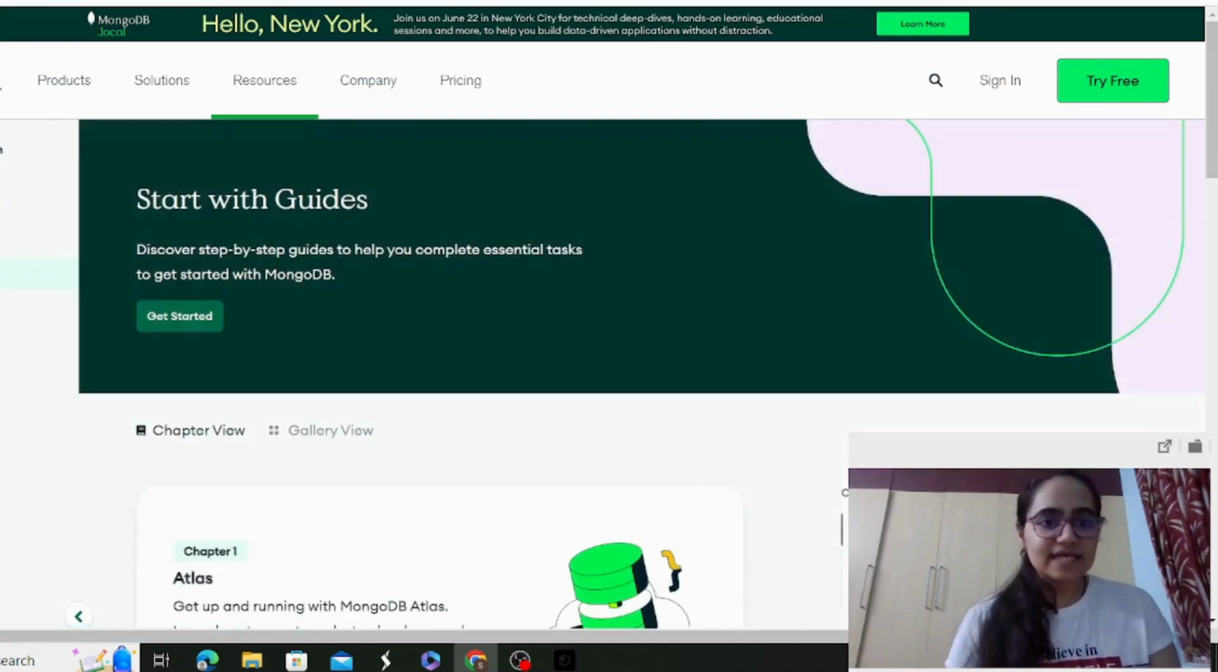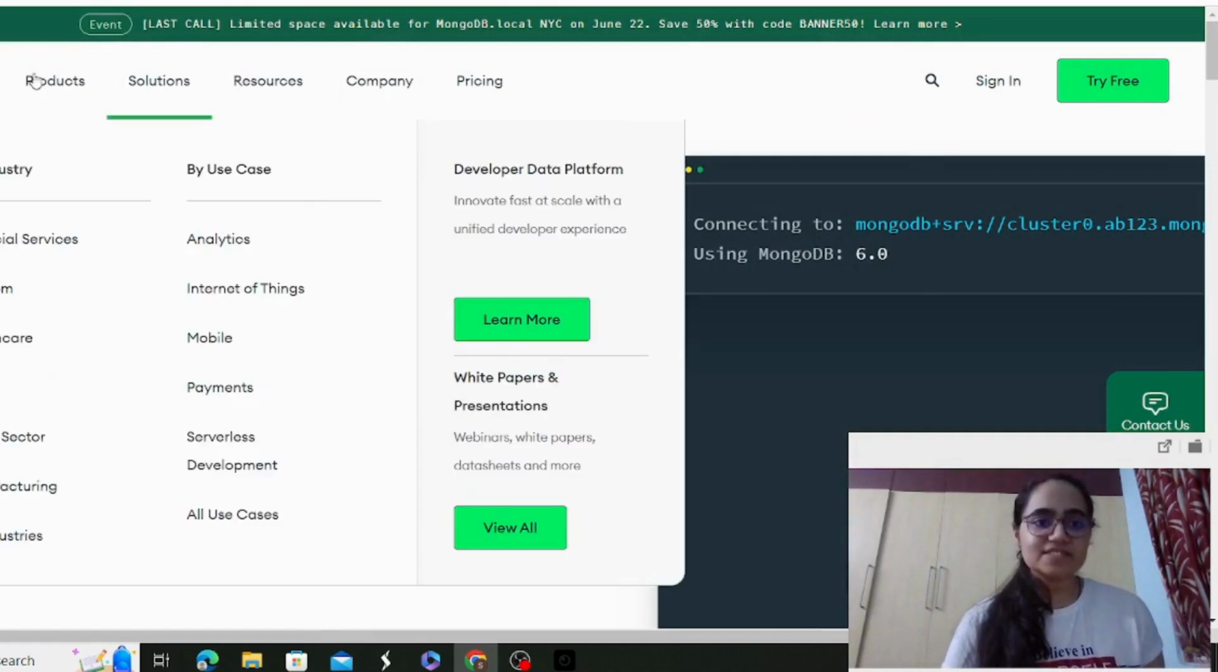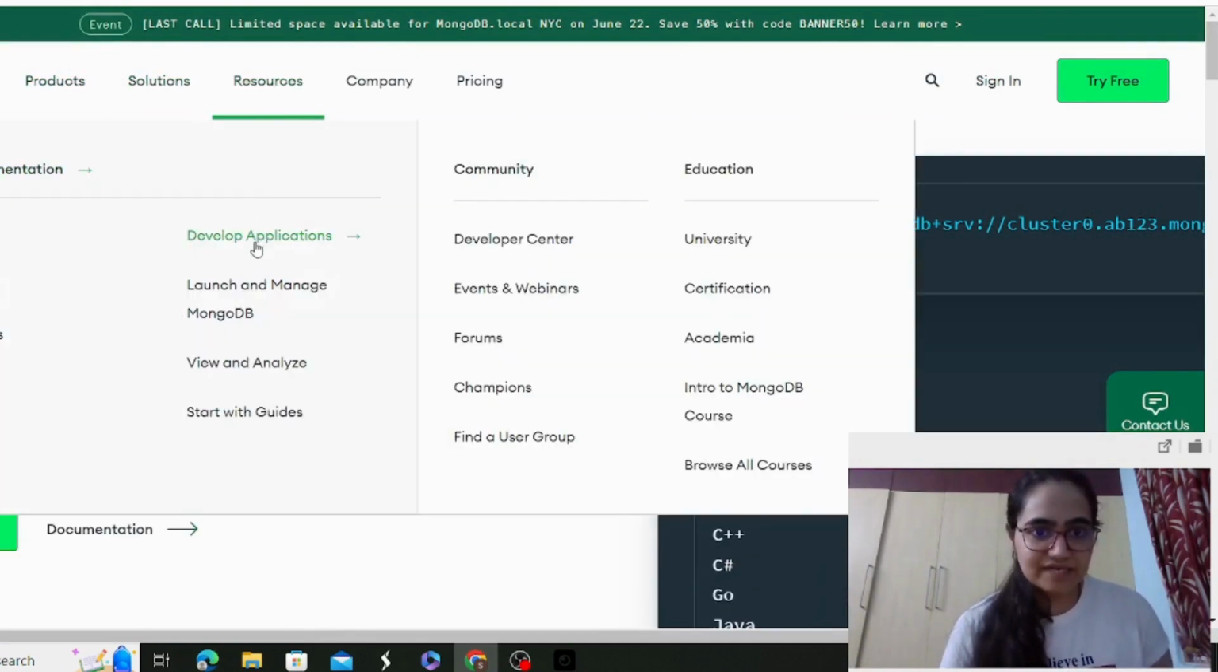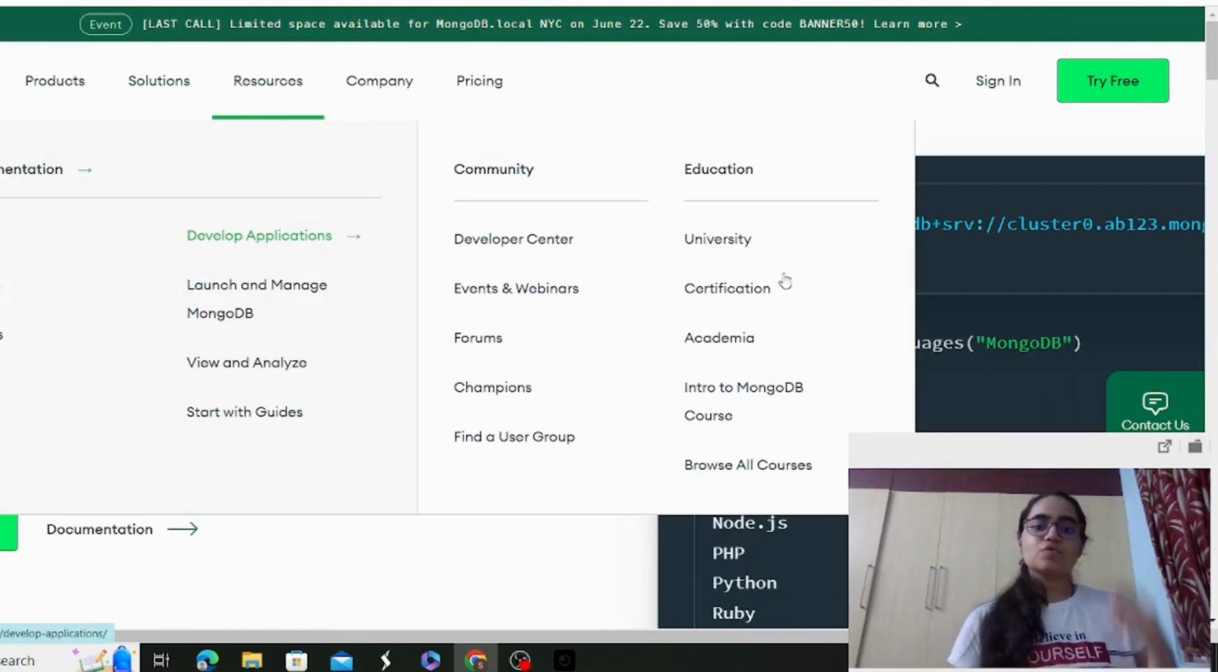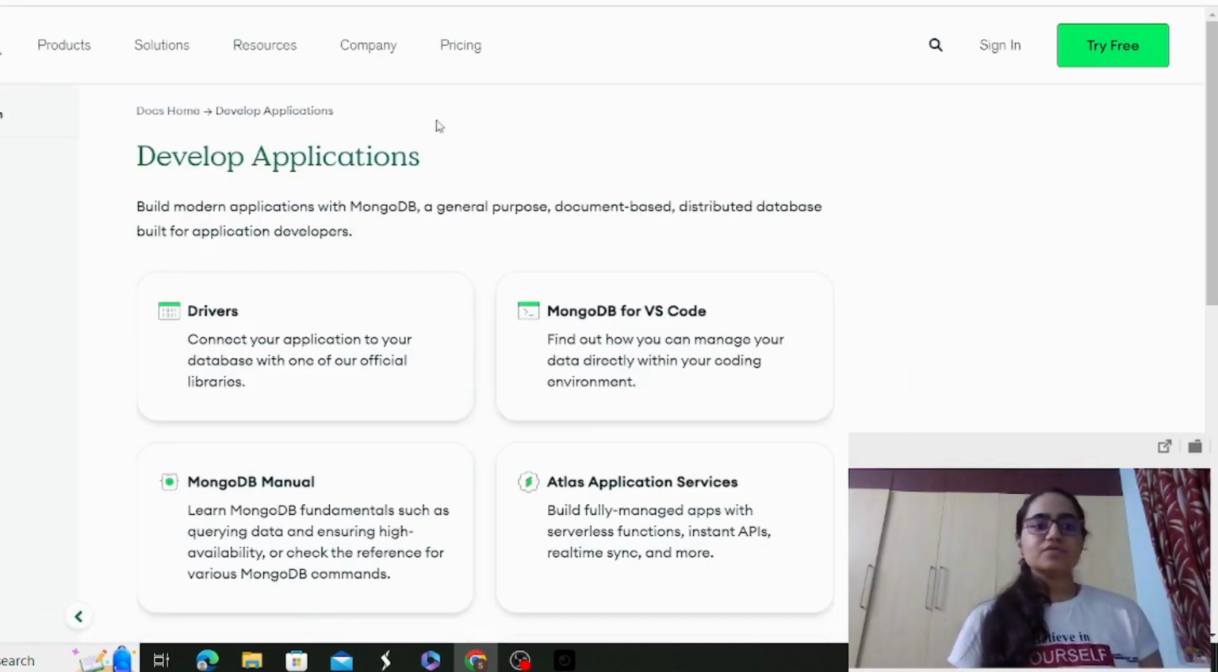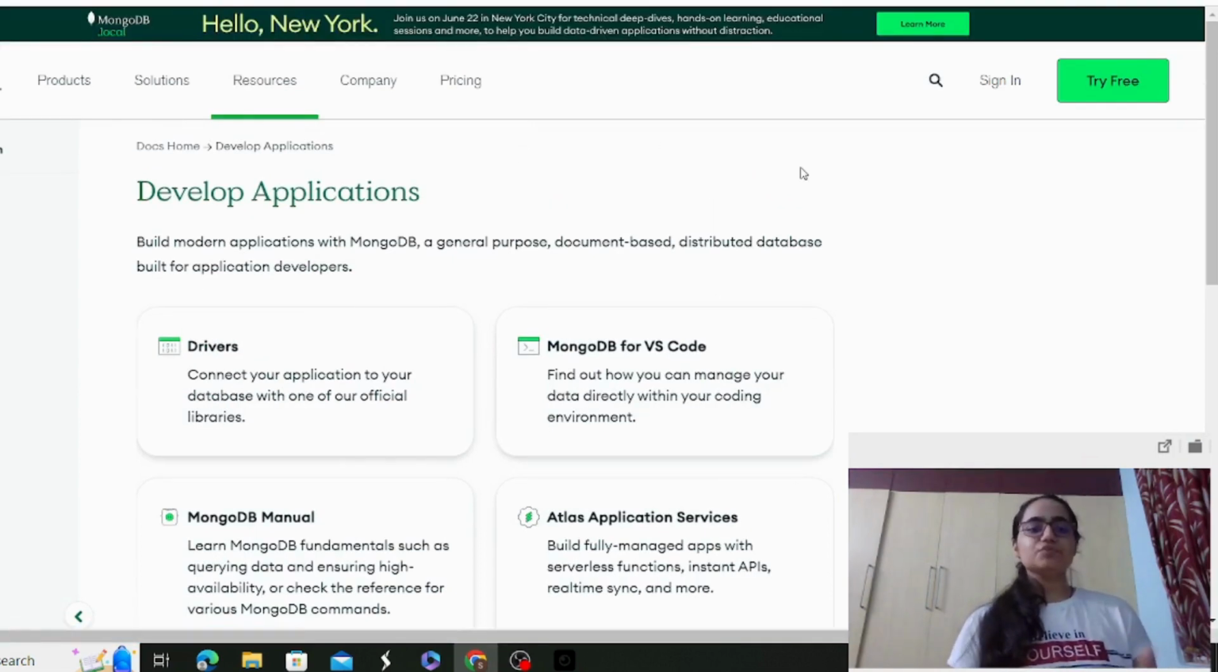There was a particular page I would like to show you, which states how you could develop clusters in MongoDB and so on. In solutions or in resources, you have develop applications. In order to develop applications, it depends on you how you want to connect. At the end, when you are building a full stack web application, you have the front end and the back end. To the back end, you need to connect a database. How you want to set the connection method between the database and the back end is up to you.